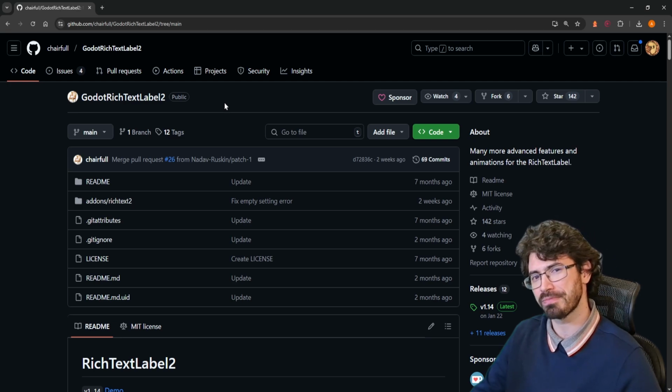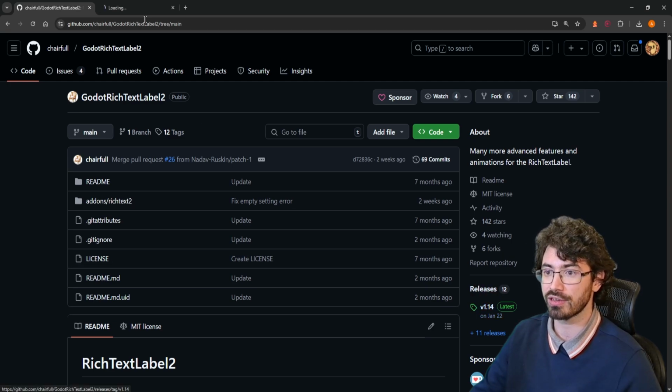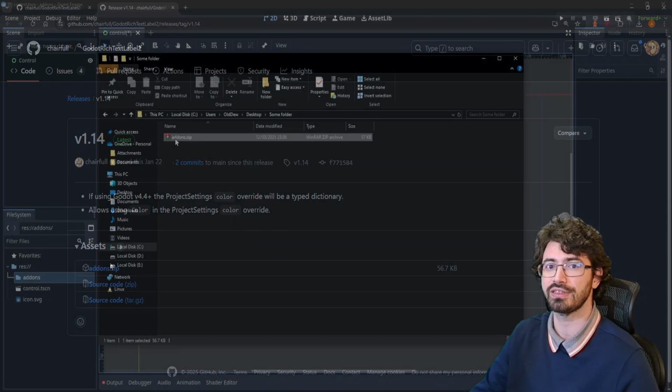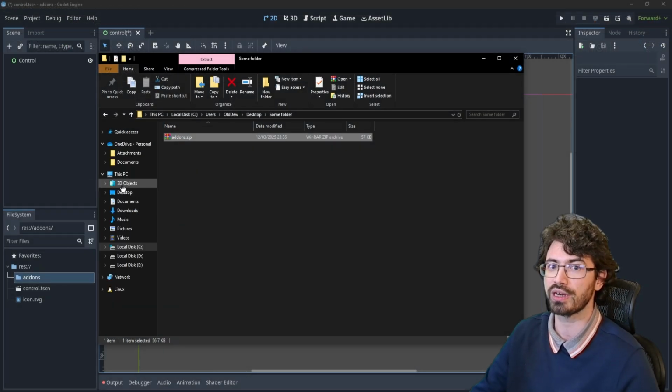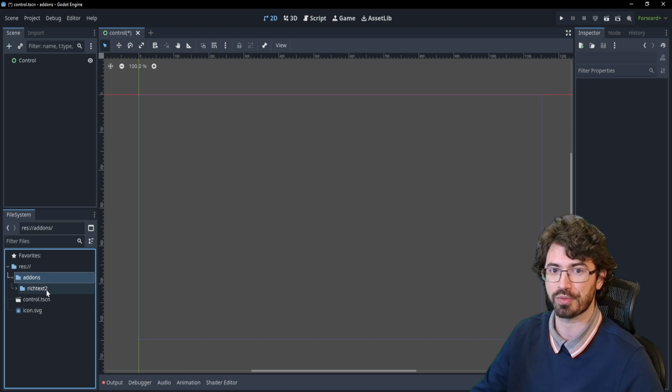In this repository, the best place from which we could take our latest version of our plugin is this releases section. If I click on this, you'll see that generally I'm going to find a zip file which I can download, and inside of it you will generally find the plugin you want, and you will simply have to drag and drop that plugin and put it inside your add-ons folder in your project.